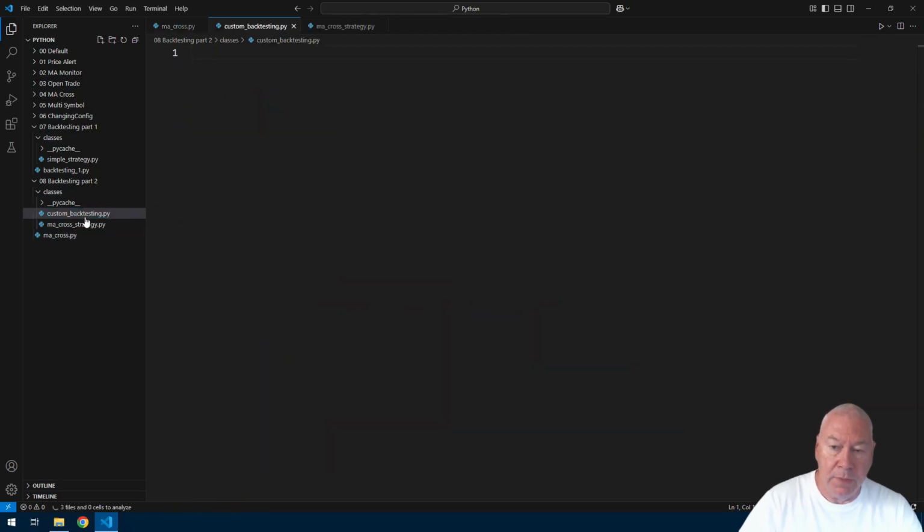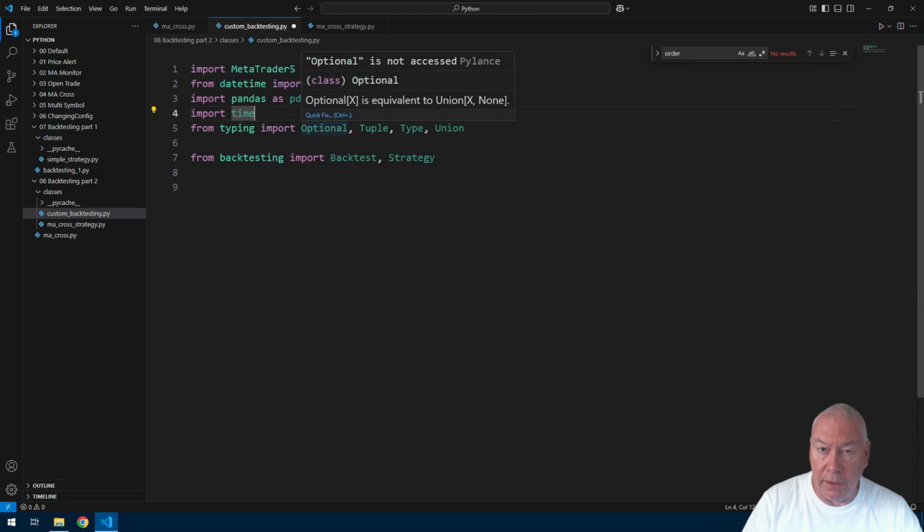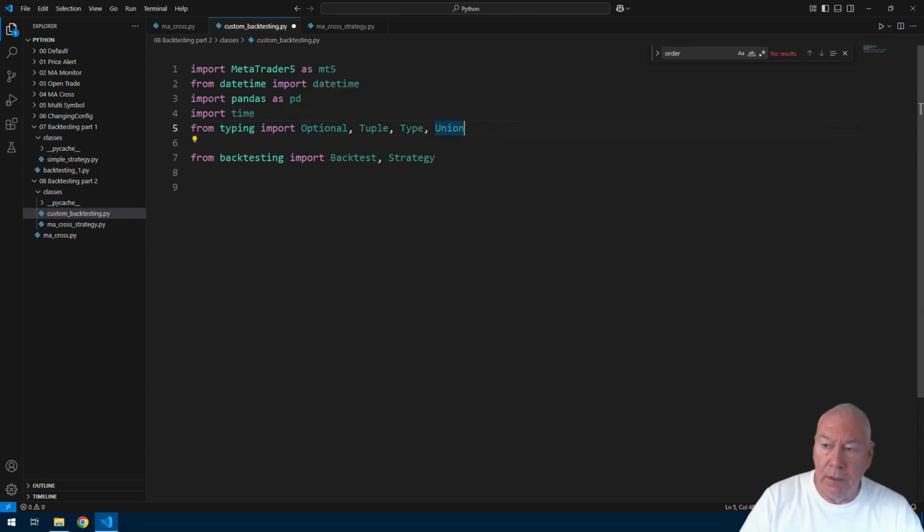I've called that custom_backtesting.py. So the imports I need in the custom_backtesting.py: I need Metatrader as MT5, datetime because I'm going to be creating datetime type variables, pandas because I have some data frames, and import time, which I'm going to be using to cycle through and run the next statement every certain number of seconds. These are some typing imports, Optional, Tuple, Type, and Union, because they're used within the backtesting parent classes. And of course I need the parent classes, Backtest and Strategy, which I'm importing from backtesting.